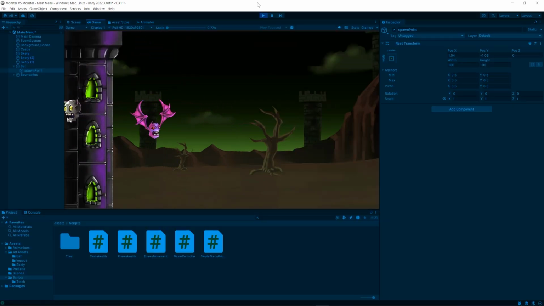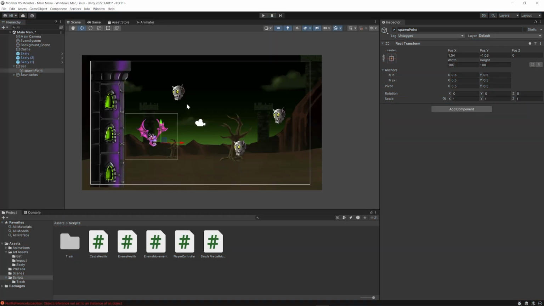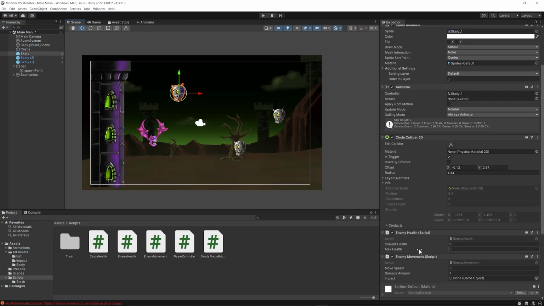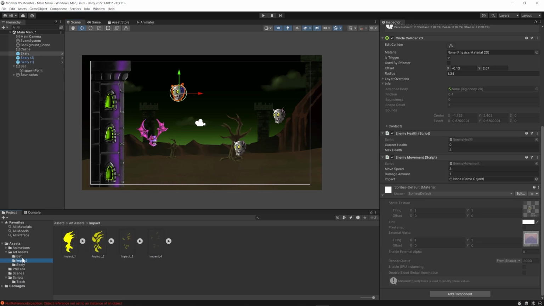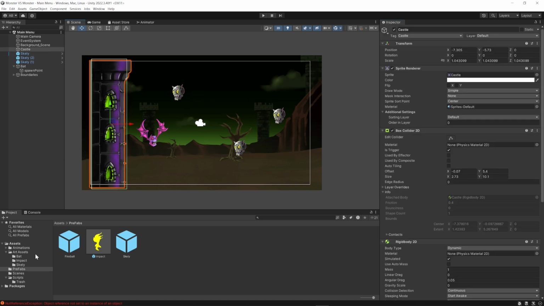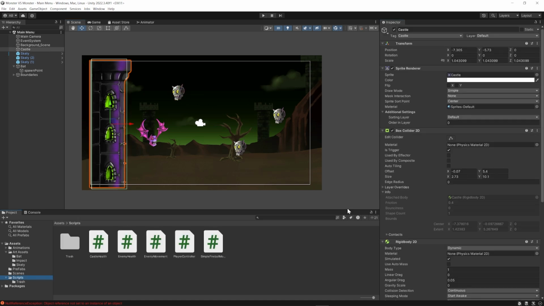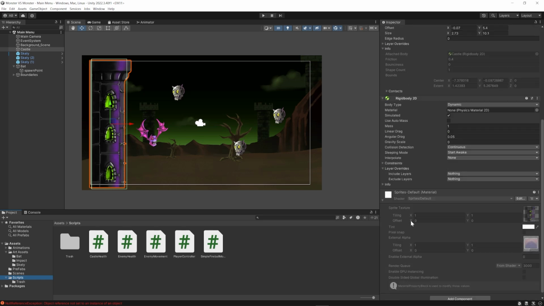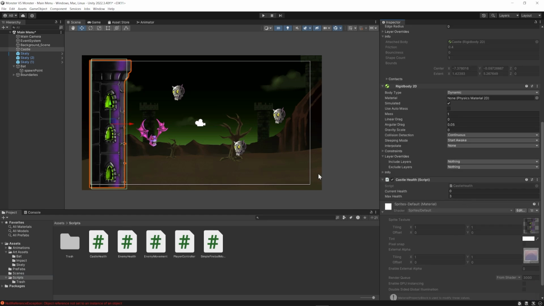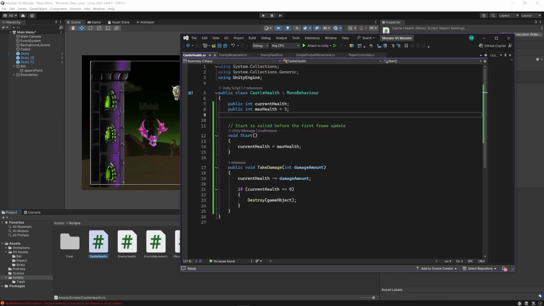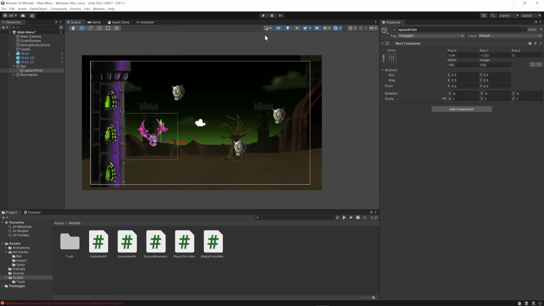Okay, a little stumped. Let's see. Enemy health impact. This is not why it's not working, but I do need to put that impact in here. And then let's see. The problem is I need to set the castle health script on the castle. Is it on the castle? It is not. So we're going to take the castle health script and put it on the castle. Got 3. Okay, yep. Let's test it out.